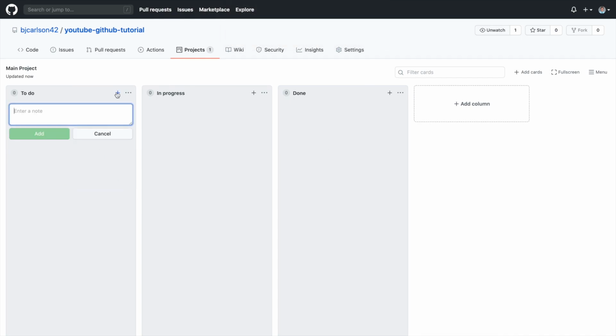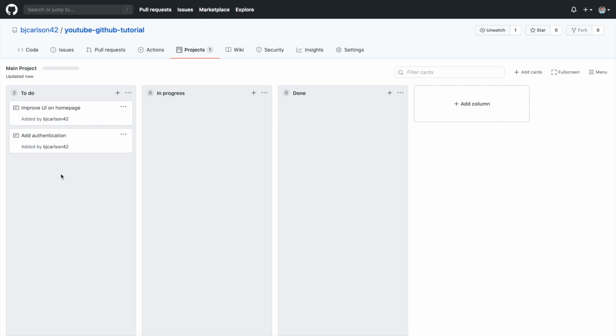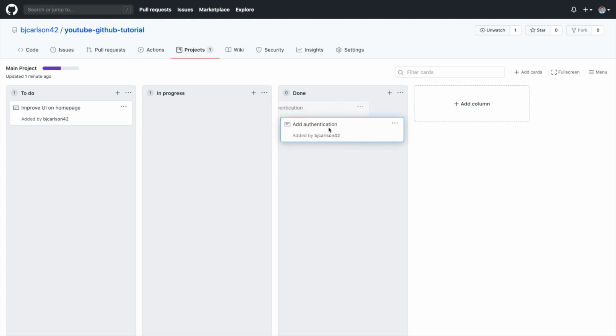So say we wanted to add a to-do. Maybe just going to make stuff up here, add authentication. We can add that. Maybe another to-do is improve UI on homepage. We'll add that. So you have all of these to-dos in here, and then say I'm working one day and I see this, and I say, all right, let me implement that. Well, we move that to in progress. So now other people that are working on this project know that someone's already working on this. And then when I finish it, we can move it to the done.